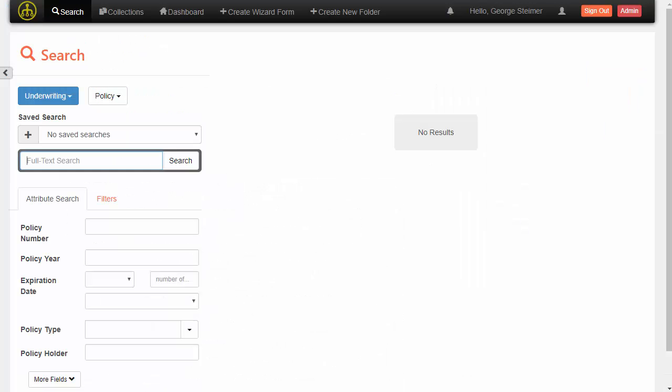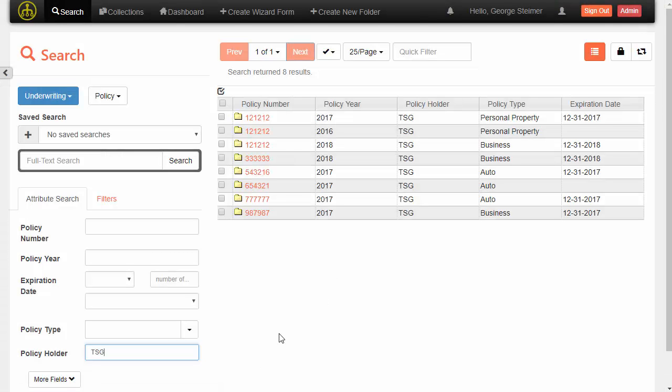So now I'm going to switch over to the Open Content Management Suite. We take a little bit different of an approach to finding folders. Rather than the folder browser, we're taking more of a metadata approach, which is a lot more flexible. So here, instead of drilling down to a list of folders, I can just search, which enables some different approaches. So here I can search based on all folders that have a policy holder of TSG.